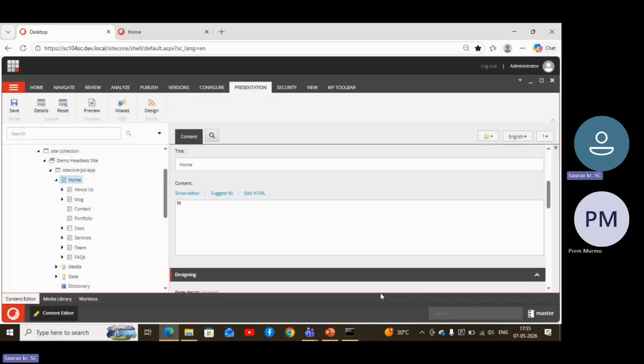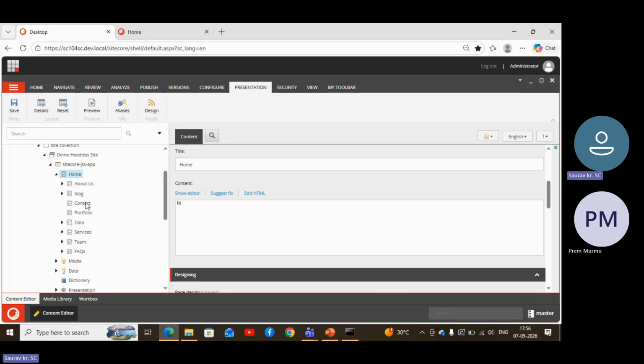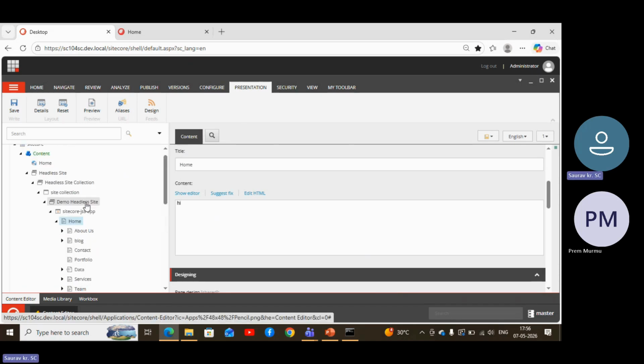I hope you understand how to create pages and templates and rendering components and data source also, and how to create a standard value. After creating this one, now let's move to publishing your sites. So how to publish your sites?